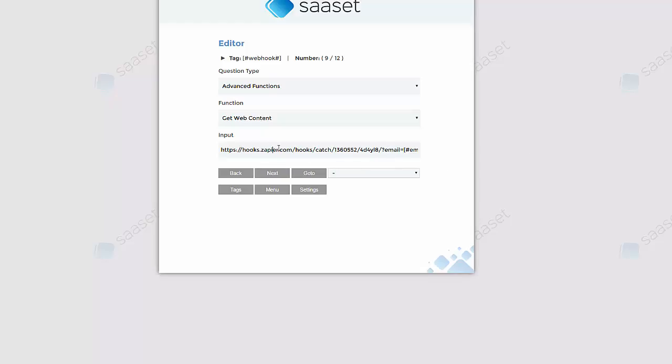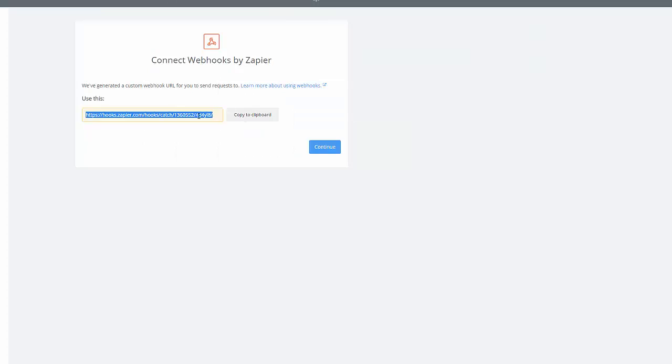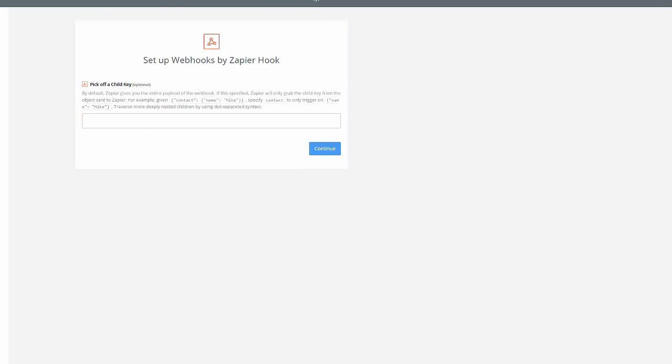This is using a get string, a query string on a URL. I'm passing in the email address, then I've got an ampersand because that's what we use to separate in a query string, and then I do name equals the name field. So that is going to come in here.